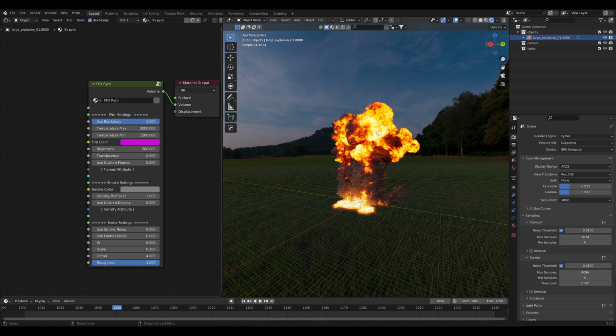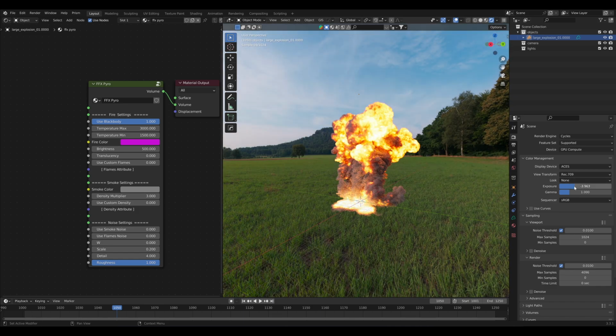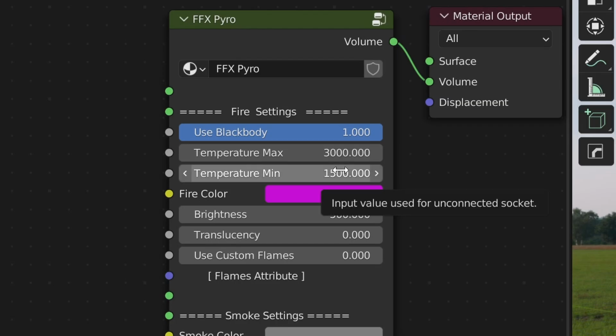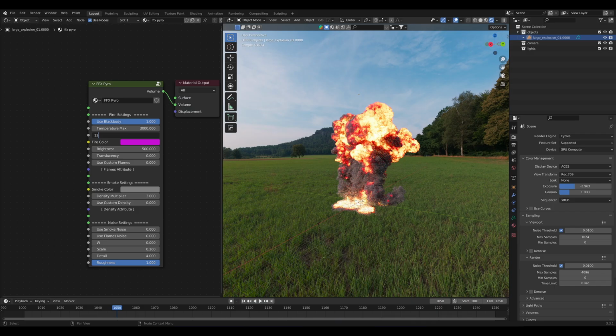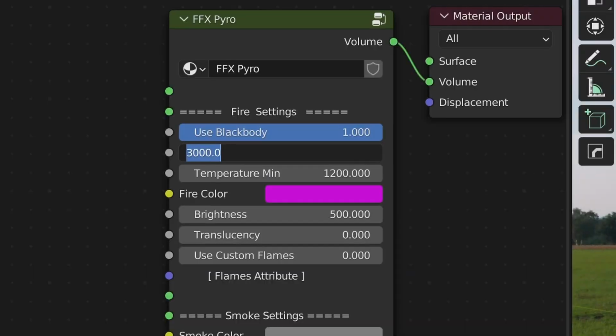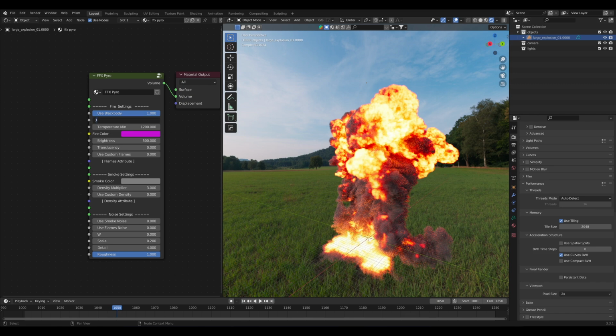So the really bright, really hot spots of the explosion take on a more yellow color, while the dimmer, less temperate parts of the fire take on more of an orangish red color. But we can change these values. If we wanted an overall warmer explosion, maybe we could take the temperature minimum and bring that down to 1000, maybe like 1200. And we could take the temperature max and bring that down to 2500. Now these temperature values are really useful for getting a more specific look while still in the physically correct range, so you don't have to just eyeball pick one.